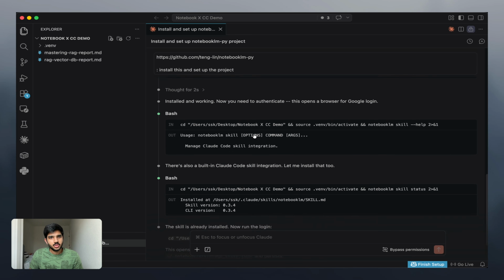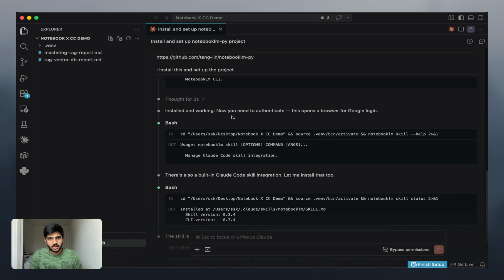As soon as you install, it says installed and working. Now you need to authenticate. This opens a browser login. You have to give access to your NotebookLM with your email. You just have to log in once and it will take access to that, and from then on you don't have to log in again. It takes care of it.